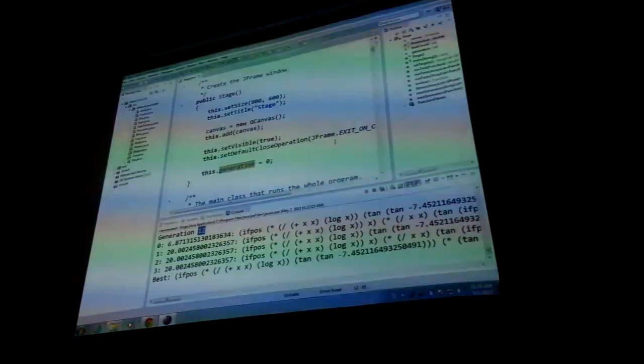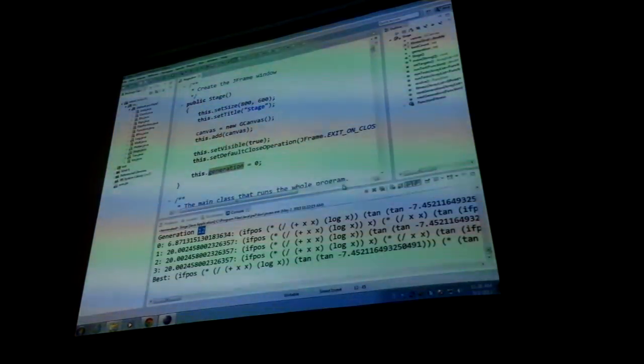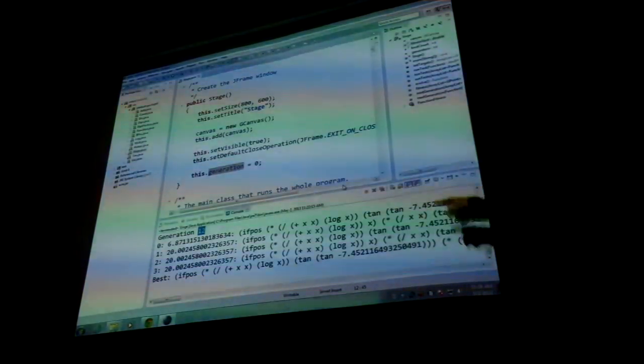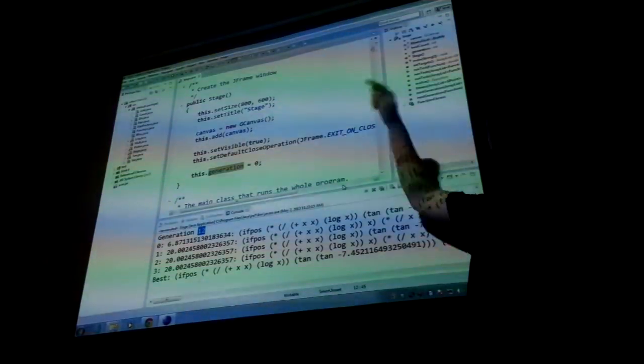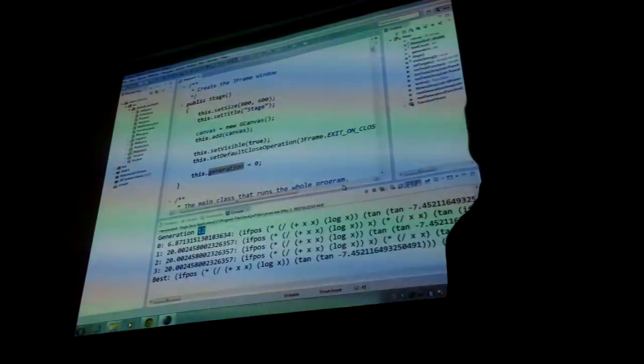Okay, what does the constructor do? It sets the stage. It opens up a window, makes a size window of your screen, sets the title of your screen, makes a new canvas. Basically, it sets up your draw screen. And it makes it so that if I click the close window box, the whole program exits.